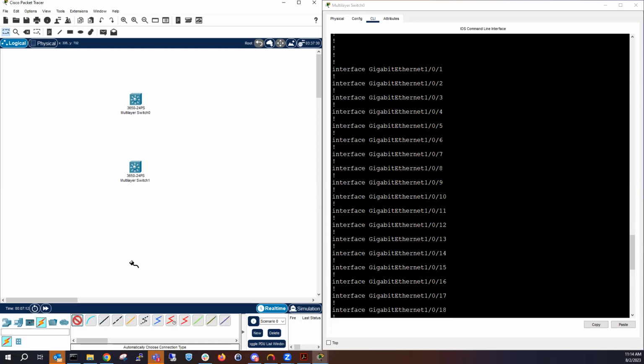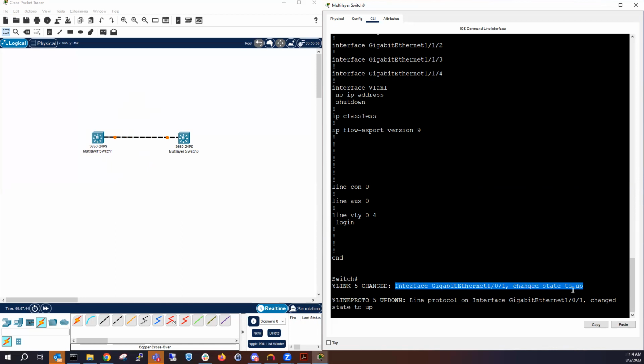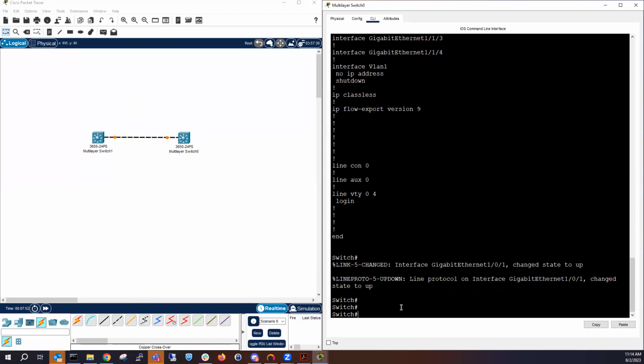So I'm going to go ahead and grab a cable. Okay. There we go. And I'm going to choose 1/0/1, and connect it to 1/0/1. I'm going to do it this way so you guys can actually see. Okay. So I get a syslog message like you guys learned in the previous chapter. It's telling us layer 1 is up. Interface gigabit Ethernet 1/0/1 is up. And of course, layer 2 is up, because it's telling us line protocol is up, and that state changed to up.